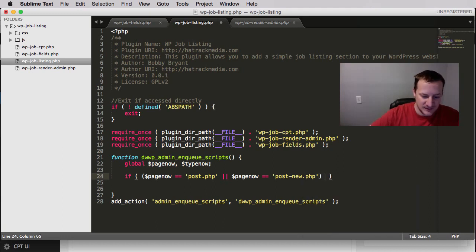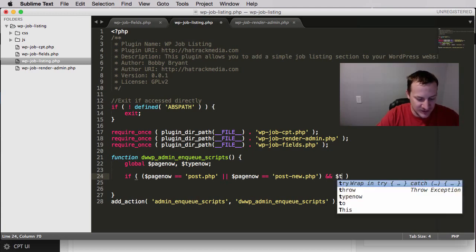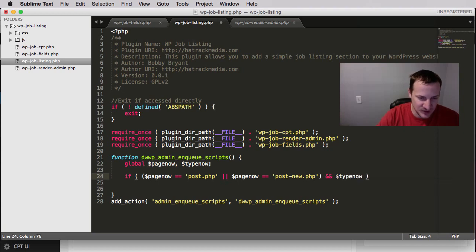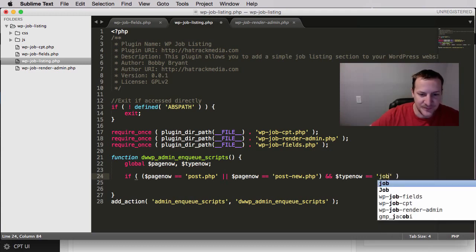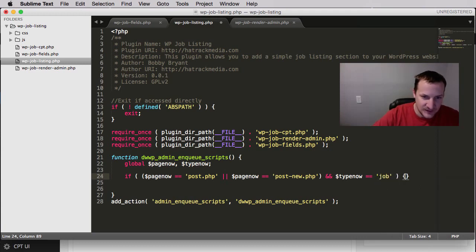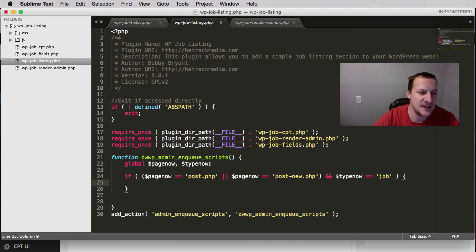All right, so that's the first check. We're checking to see, is it a post edit screen? And we've given it both options that are available. The next thing we're going to use is the type now variable, which I showed you has the post type. And we're going to check that the post type equals job. So essentially we're saying, if we're on a post edit screen and you're on the job post type, then enqueue these scripts.